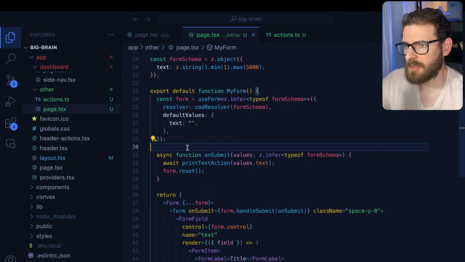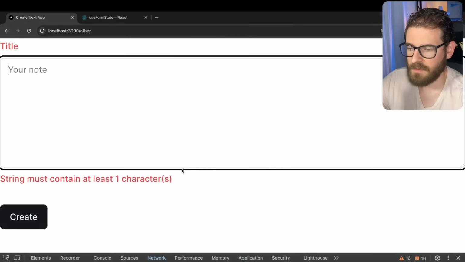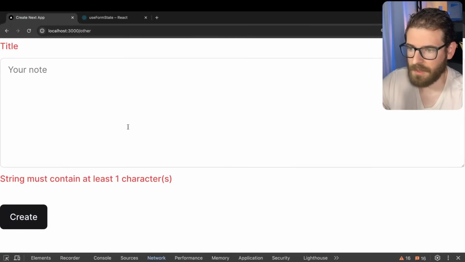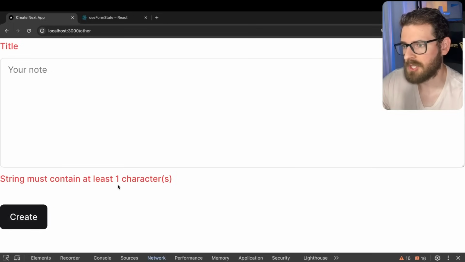And now, unfortunately, the issue is you don't have progressive enhancement anymore. If for some reason someone has a really slow internet connection, when they first load this page, they might not be able to click this button to actually submit the form until their JavaScript initializes and the hydration kind of binds React to the HTML that is sent over in the initial page load.